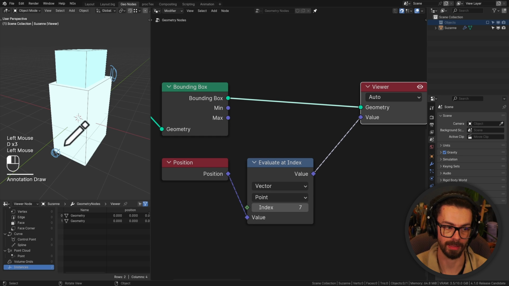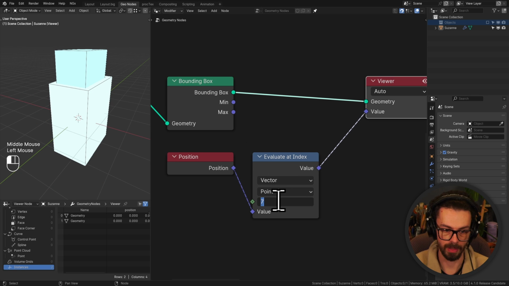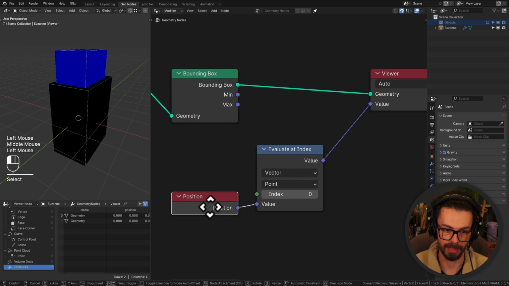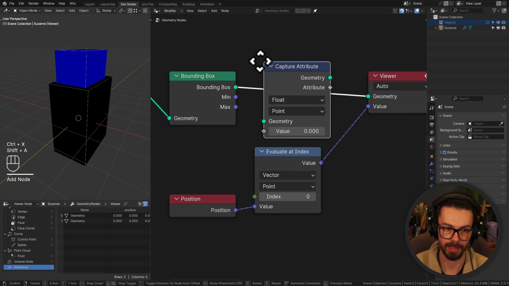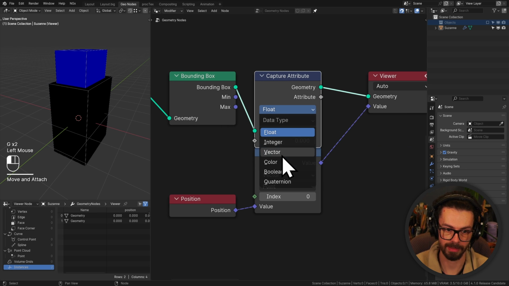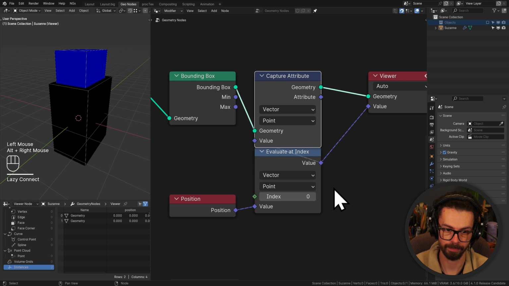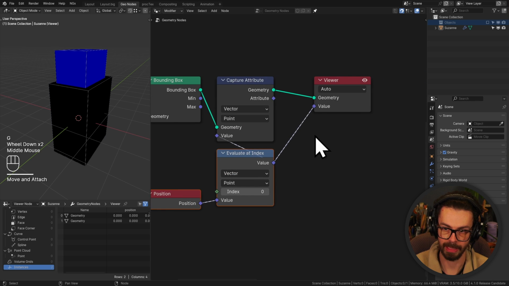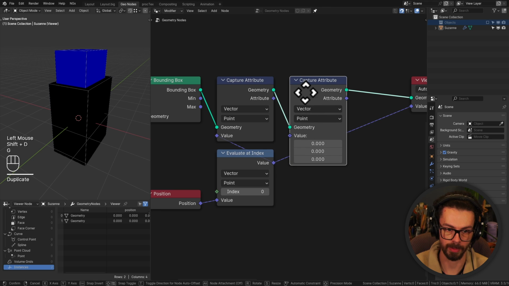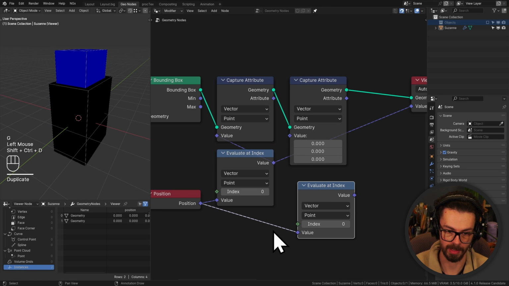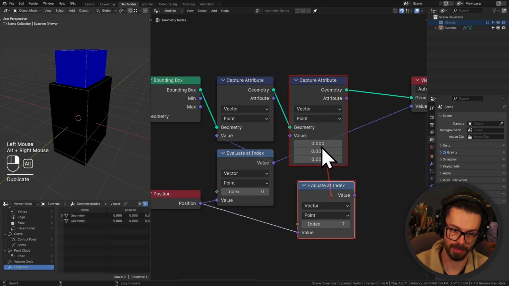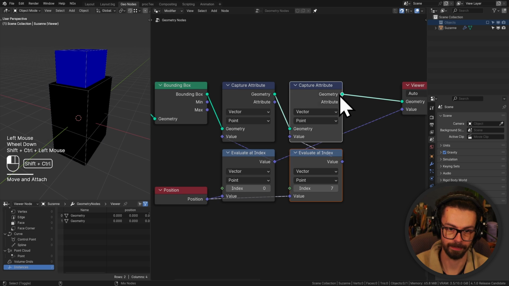That's always the way. These are generated in a very specific order so that the first and last points are the min and max positions of our bounding box. So evaluating the position at index 0, let's capture this as a vector on the point domain, like this. And equally, we're going to grab another capture attribute where we take the position evaluated at index 7, and we're going to be storing that.